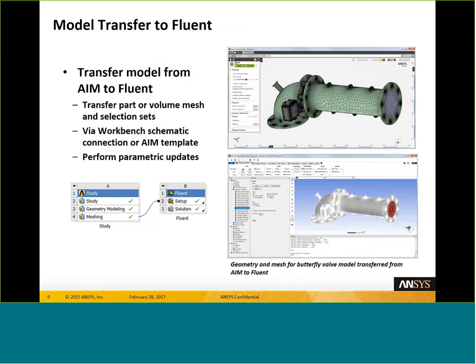The next capability that I'd like to highlight in fluids is the ability to take model information from AIM to Fluent. What this allows you to do is to take advantage of the pre-processing capabilities of AIM, allowing you to prepare the geometry the way you'd like to using the integrated modeling tools, generate a mesh, and then transfer the part or volume mesh and the selection sets to Fluent to do a more advanced simulation. This is available via the Workbench project schematic. It's also available via a new AIM template.